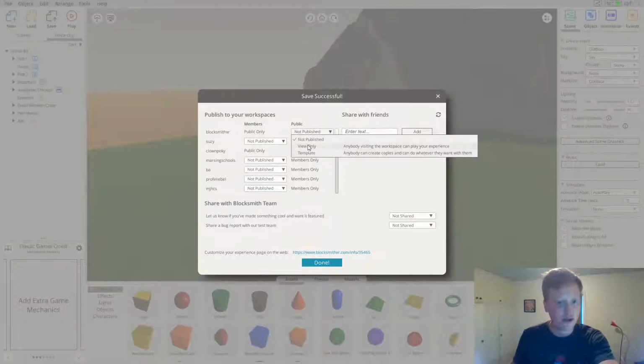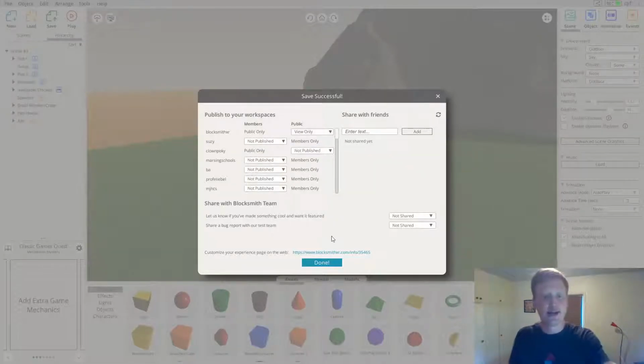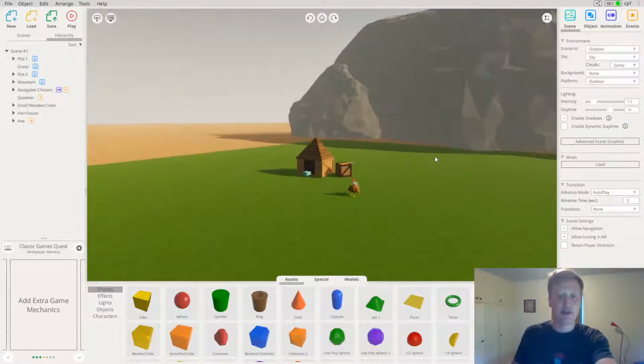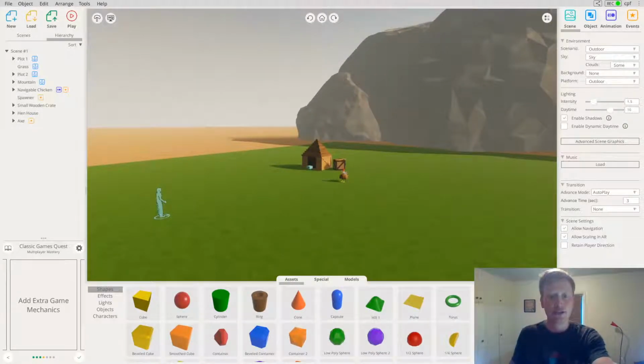All right, so I'm gonna call this view only for right now, but like I said, I'll publish some templates of my projects later.